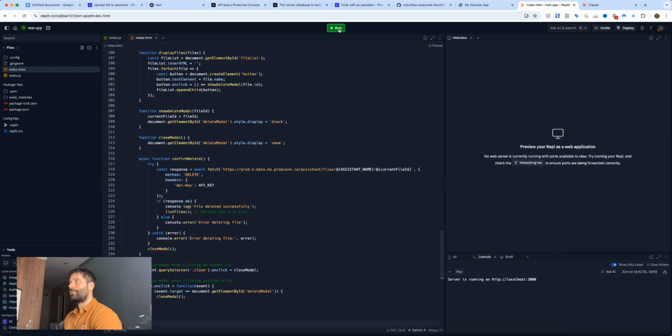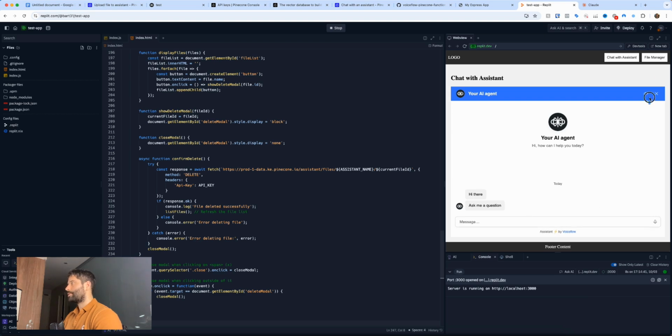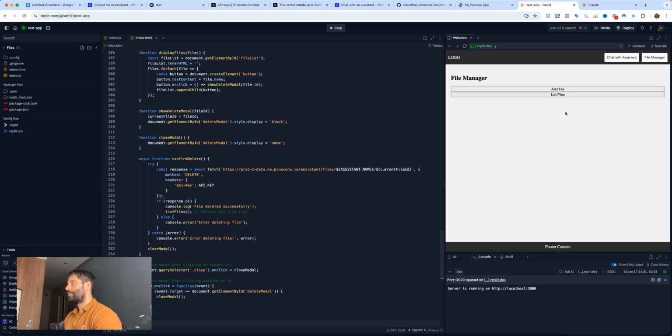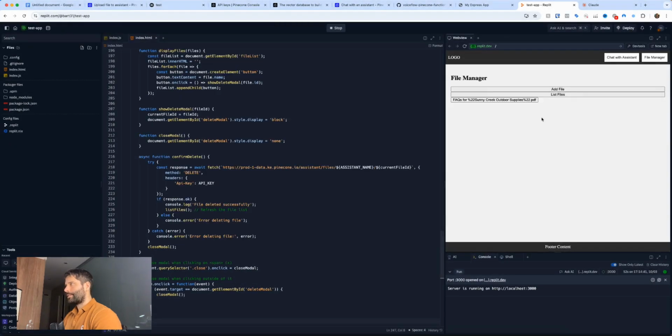Stop the previous deployment, rerun it. So now let's go chat with assistant, make sure it's still here. Okay, that's awesome. And now for file manager. Okay, the buttons don't look too nice, but let's go add file. Okay, I'm gonna add this file. Okay, so that didn't really work, but now I have list files, which is kind of showing me some file here.